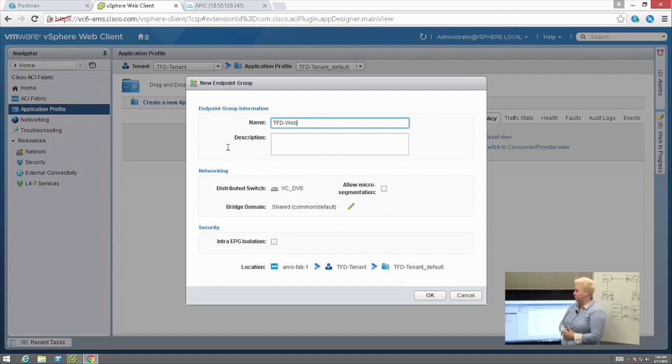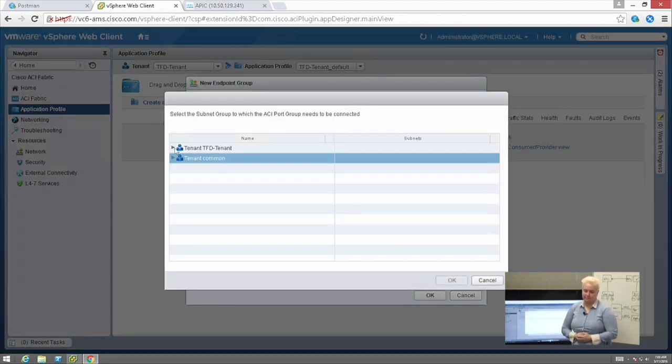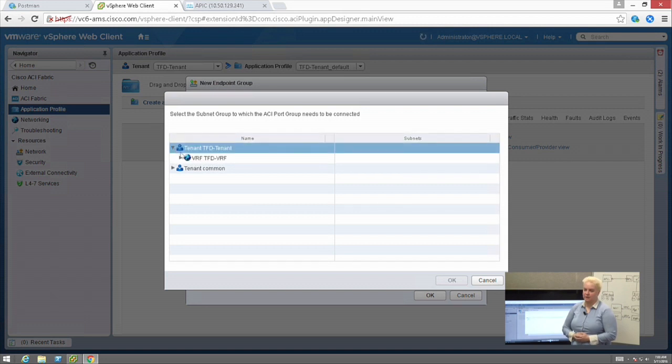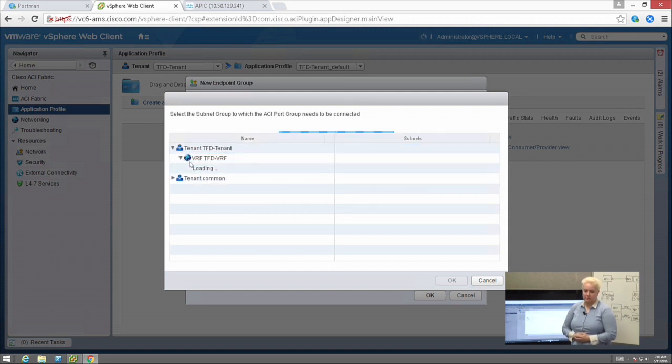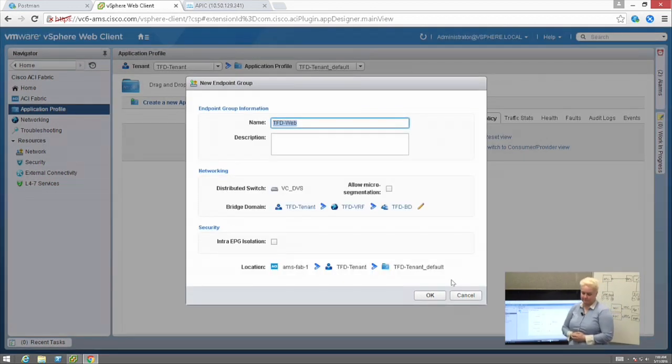It specifies which DVS it's on, and we can specify the bridge domain that we'd like it to be on. Probably that bridge domain I just created. Again, that gives it that kind of SVI to get out to other things. And we'll just click OK.